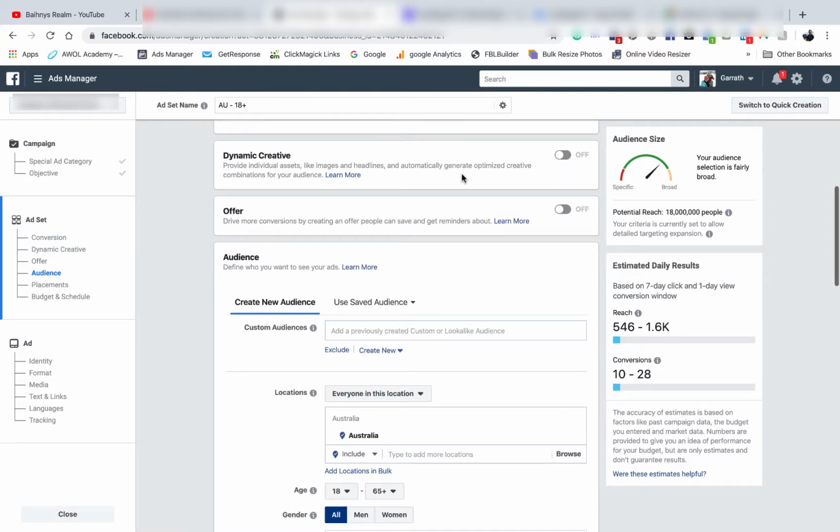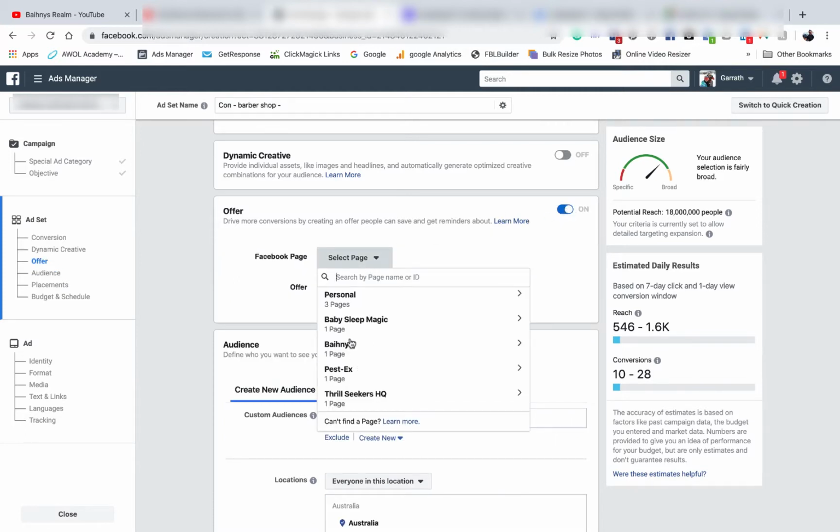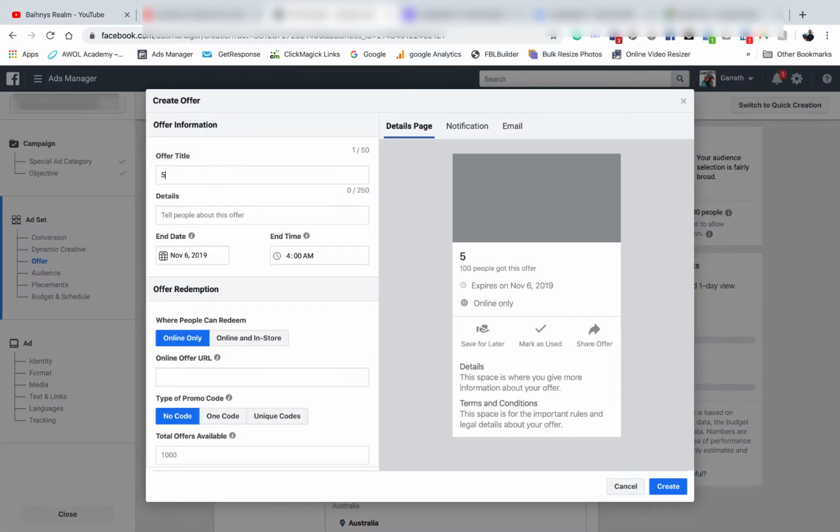And what we're going to do is come down here. I'm going to show you 2 different ways that we can create ads for your shop. The first way is very simply just creating an offer right here. So you select your page and create the offer. Whatever you want the offer to be, 50% off your next haircut. Whatever you want. You can get as creative as you want.